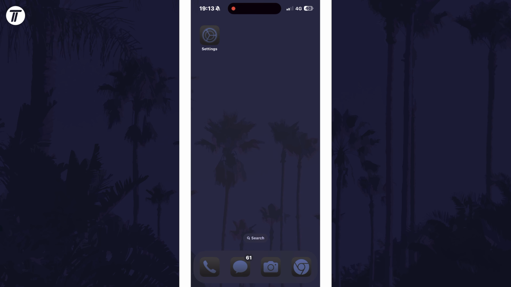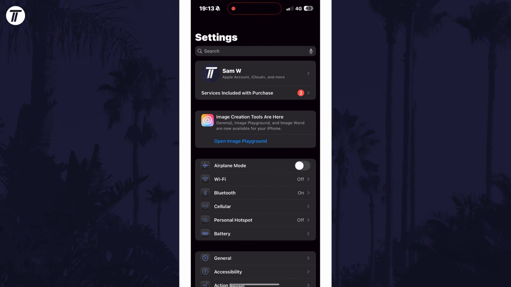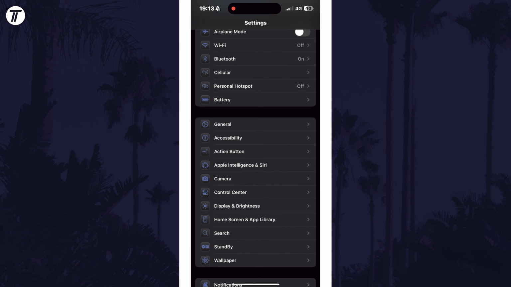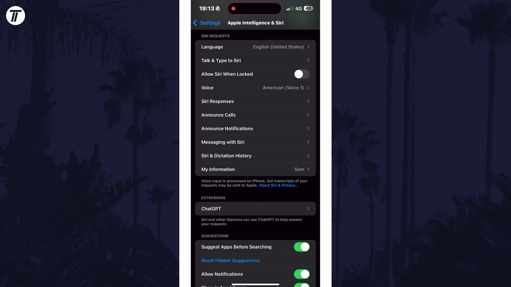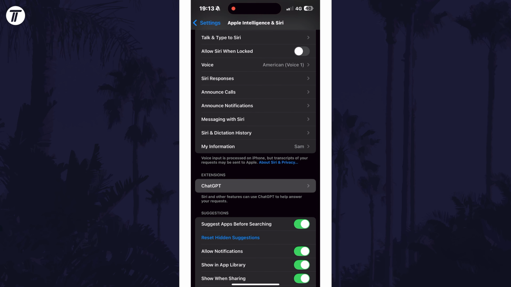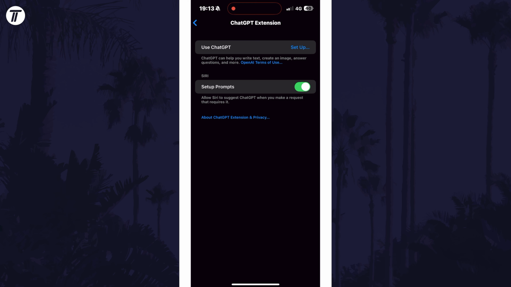First, open the Settings app, and then scroll down and choose Apple Intelligence and Siri from the list. Within here, tap on the ChatGPT option in the Extensions area, and then you can either tap on Setup or use the toggle switch at the top to turn on this feature.